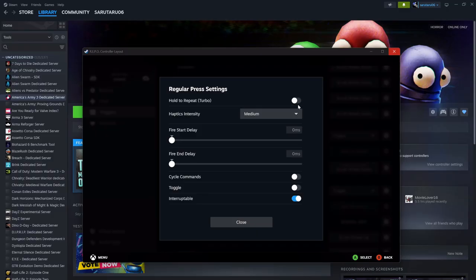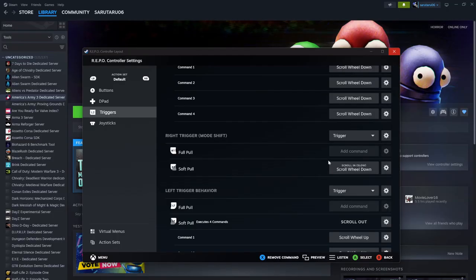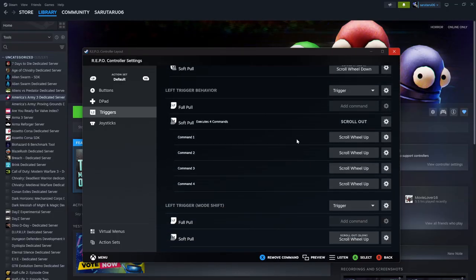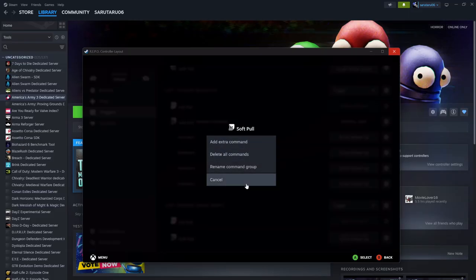I don't have it on turbo, so every time I want to push or pull an item, I have to hit it once individually, and so it'll move it out a click or move it in a click rather than moving it as if I'm holding the scroll wheel. And so that way I can just gently ease it out just as far as I want to set items down in this game. So that's super useful. And then obviously this left trigger is set up exactly the same way. That's all that's important. You can play around with some of these commands if you feel like it.